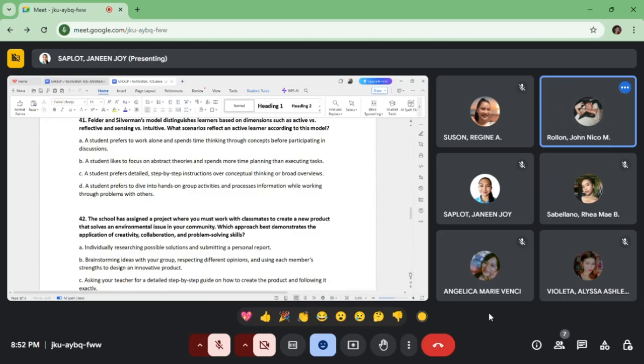Next is number 42. The school has assigned a project where you must work with classmates to create a new product that solves an environmental issue in your community. Which approach best demonstrates the application of creativity, collaboration, and problem solving skills? A. Individually searching possible solutions and submitting a personal report. B. Brainstorming ideas with your group, respecting different opinions and using each member's strength to design an innovative product.